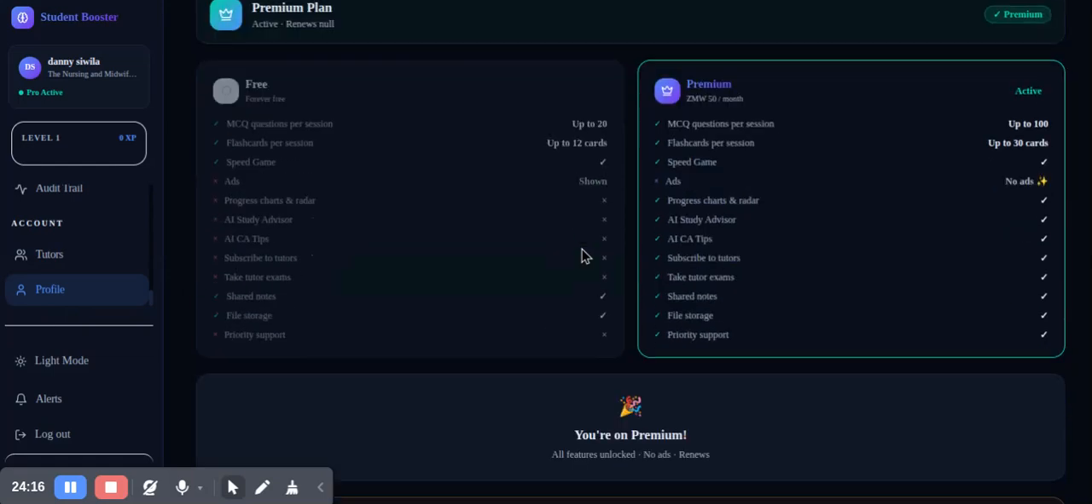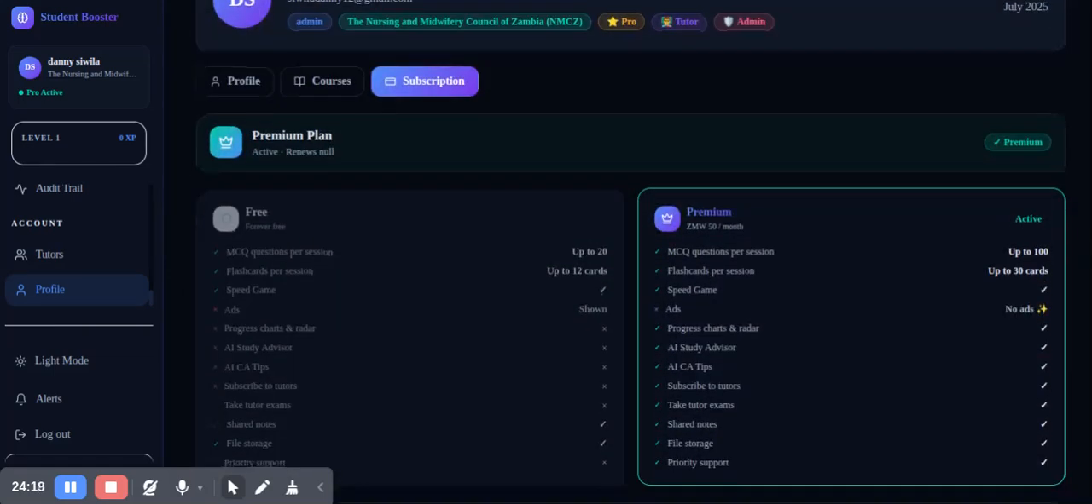So there are two users. There's a premium user and a free user. So the free user, you can generate up to 20 MCQs, flashcards, and everything. You would also be able to see some ads. You can generate a maximum of 20 questions, but you have unlimited regeneration times. So for the premium user, you can generate up to 100 questions, up to 500 questions, unlimited times.